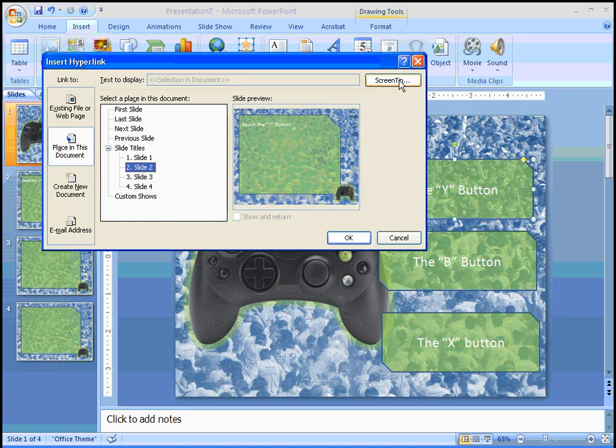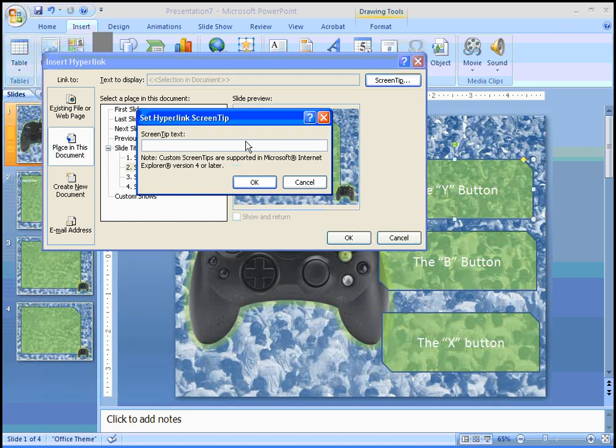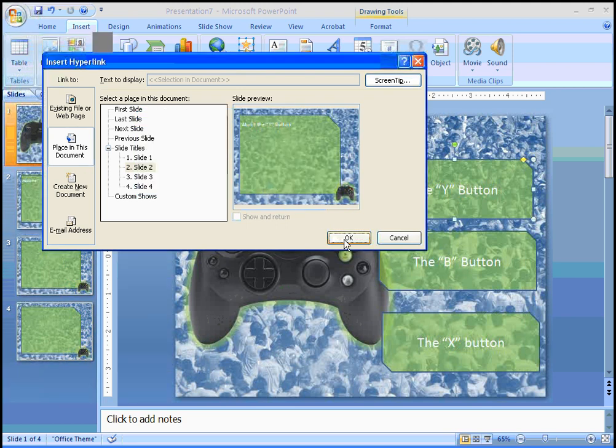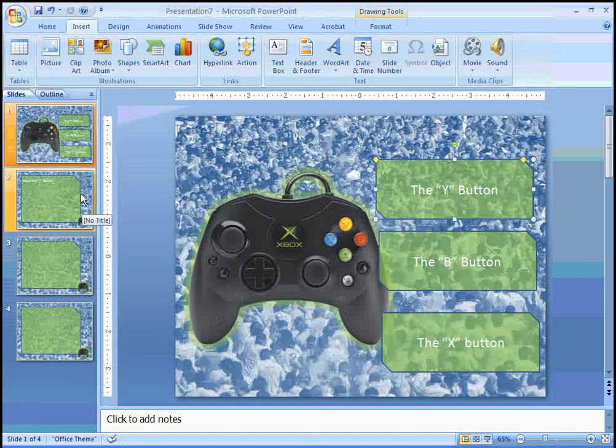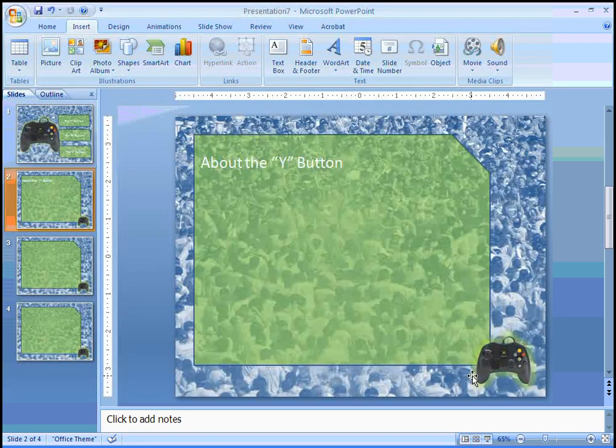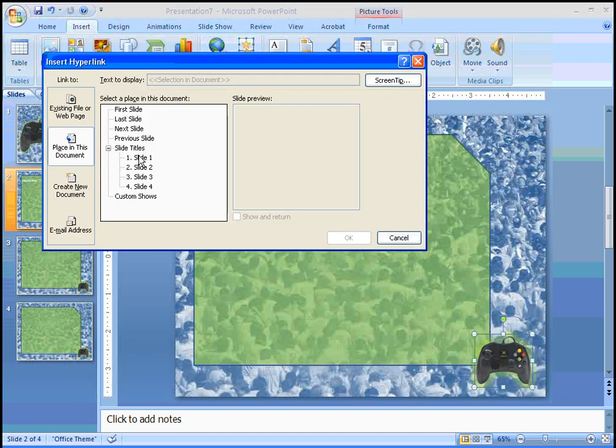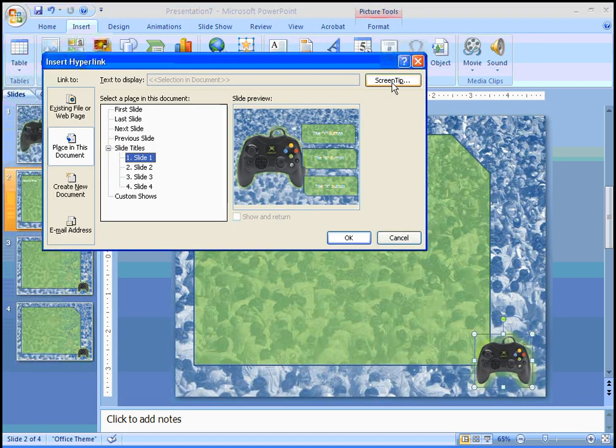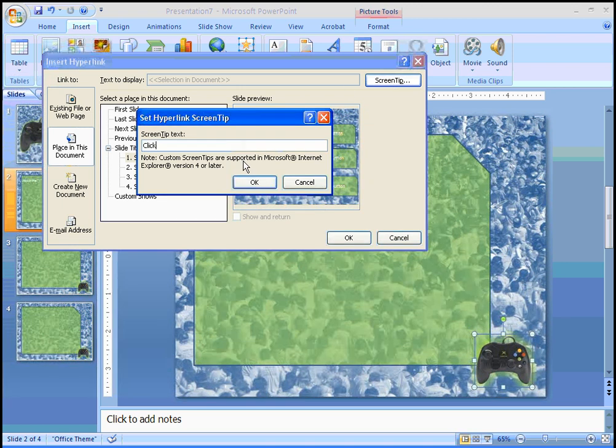And we'll give it a little screen tip. We'll type in here, click to learn more about the Y button. Okay, and then we'll go to slide 2, and we'll select our little icon down here, and we'll insert a hyperlink, and we'll have this go back to slide 1. We'll give it a screen tip. Click to navigate to the main menu.